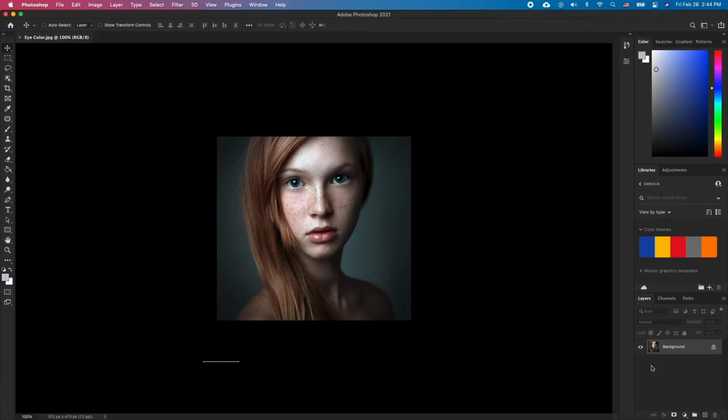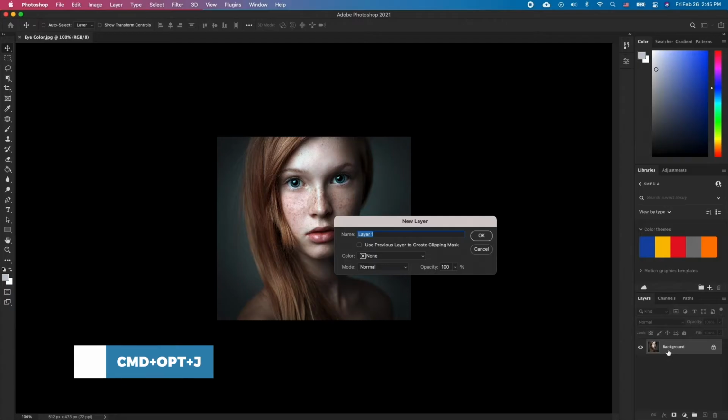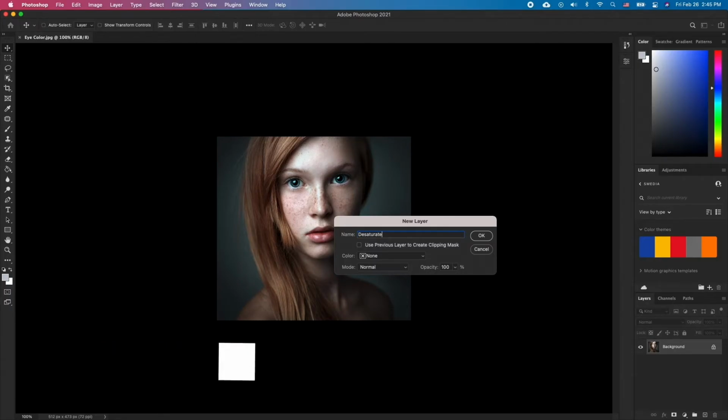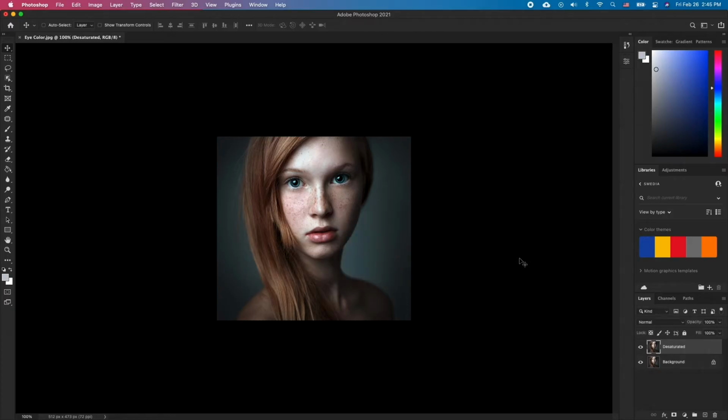Open the image and duplicate a layer by pressing Command-Option-J, so we always have a backup layer. Name the layer Desaturated and click OK. Next, let's desaturate the layer by pressing Command-Shift-U.